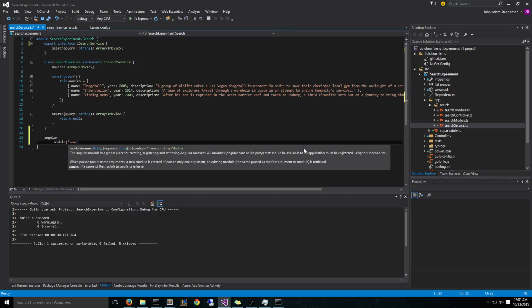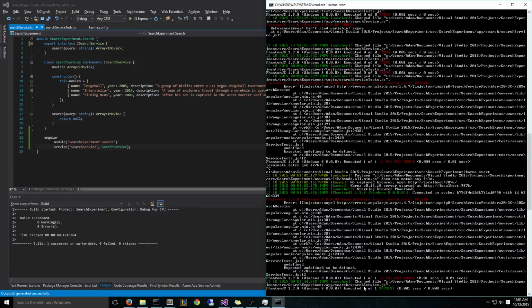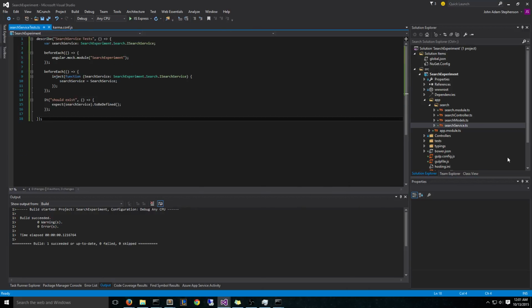angular.module, search experiment.search. And I'm using the getter, and I'm adding a service of type of name search service, and passing the one that we defined. So if I save that, I go back to the test. Heyo, we're passing. The errors can be a bit confusing at times, but it was enough to get me to where I need to be fairly quickly, which is good.